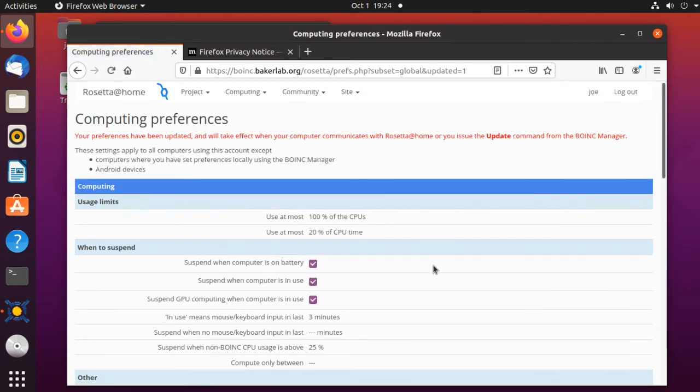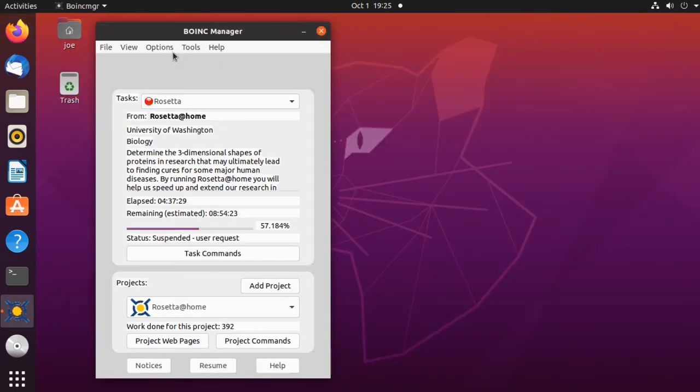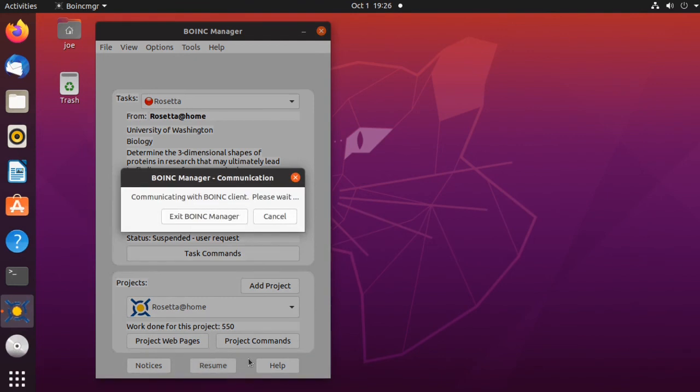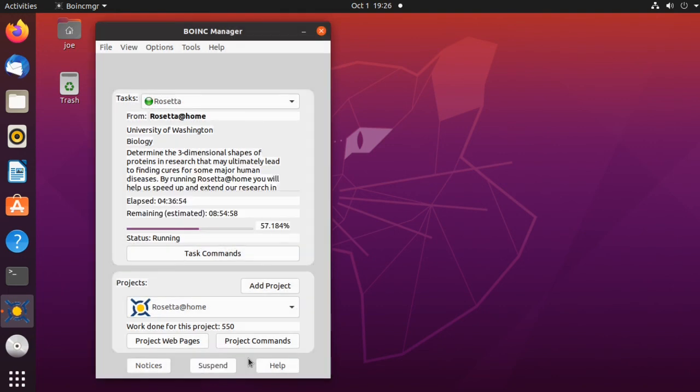Since the preferences are updated, they will take effect when your computer communicates with Rosetta at Home, or use the update command from BOINC Manager. So go to BOINC Manager, click Project Commands, and then Update. And if nothing happens, you can try Resume. Okay, it's updating with the new settings. And it's been updated. You can click Resume to continue.